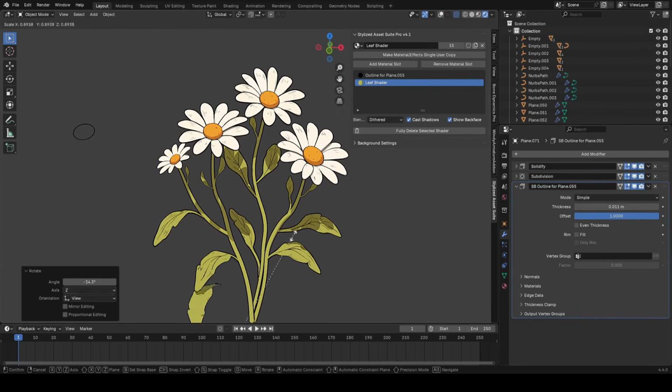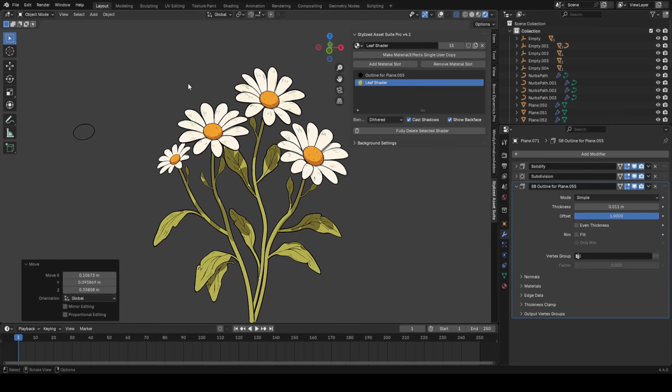And keep in mind, guys, if your rotating is ever off, what you do is you go to Object, Set Origin, Origin to Geometry, and that's going to fix that issue.